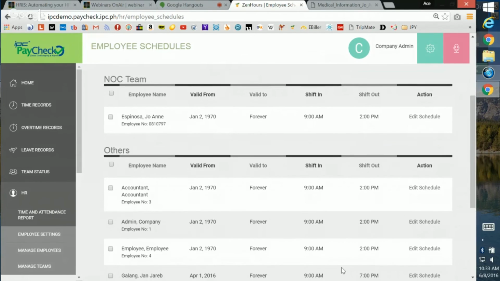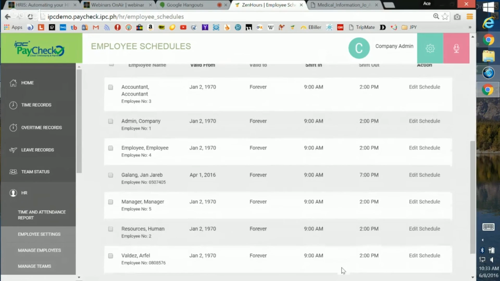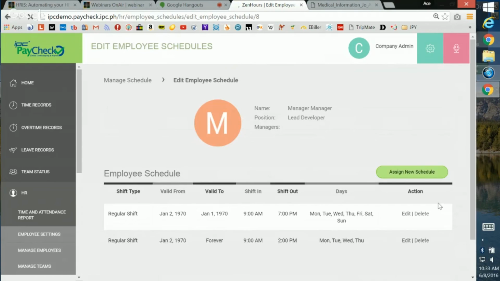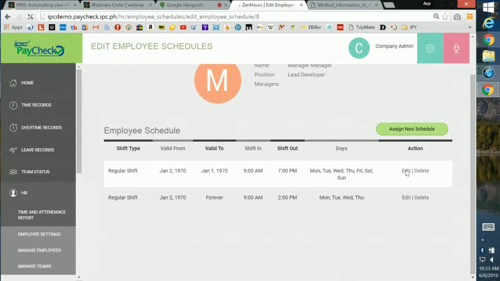However, we also offer a unique editing of schedule, which means that while the person has a preset schedule, you can actually vary it based on certain conditions. Although, of course, it would be best to not edit it, so you don't have so many variances. You can do a change in the regular shift. All you need to do is click edit.